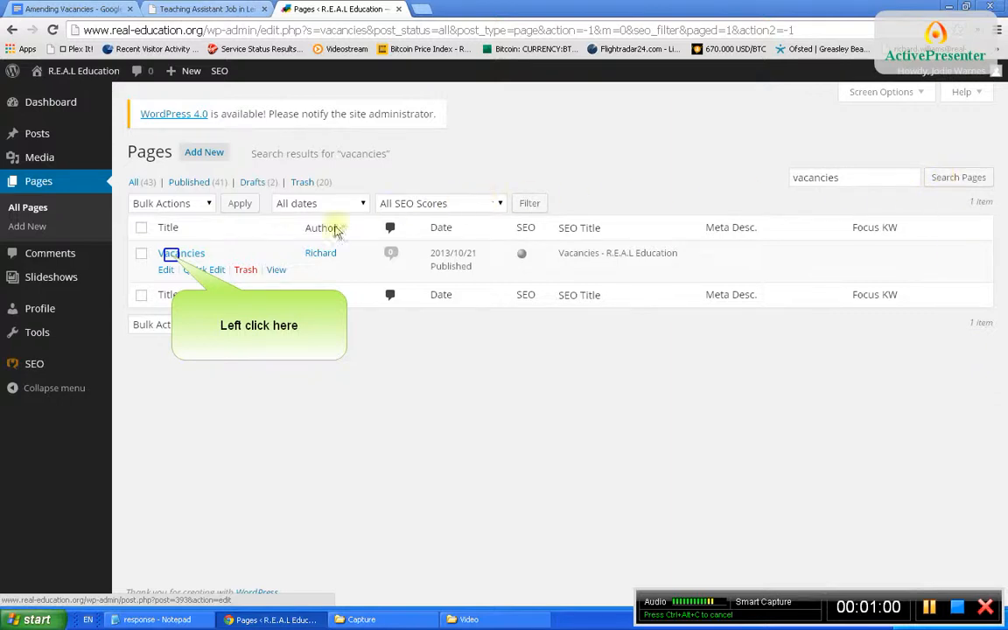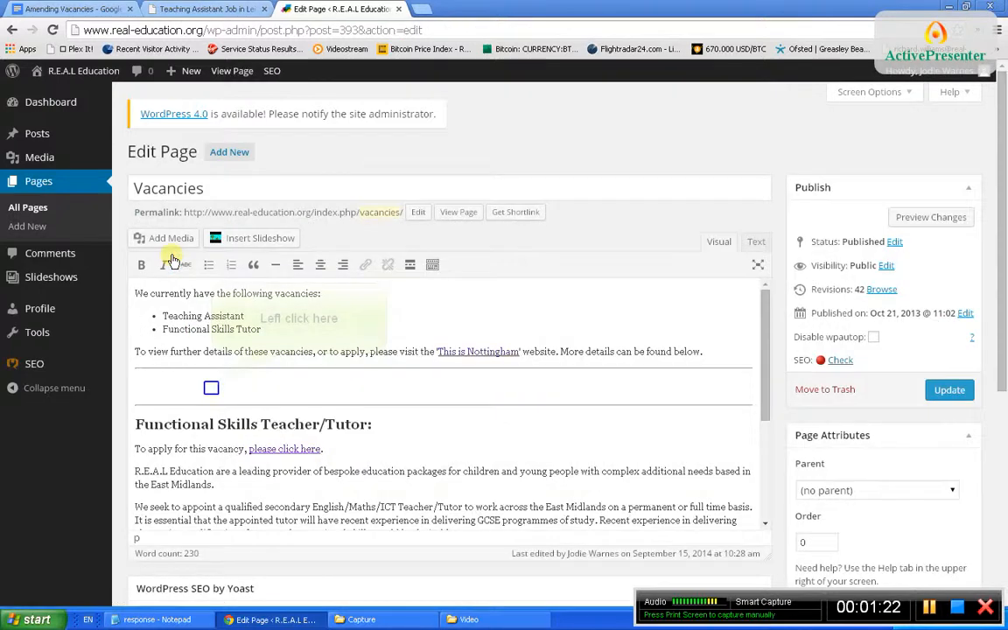And that should pull it forward. There we go. Now you can either click on vacancies or click on edit. Either will get you to the same place, and that will then pull forward the vacancies page in the editor. It's very like a regular word processor. You've probably used lots of things like this before. It's got a small toolbar, the title of the page, and then the content below.